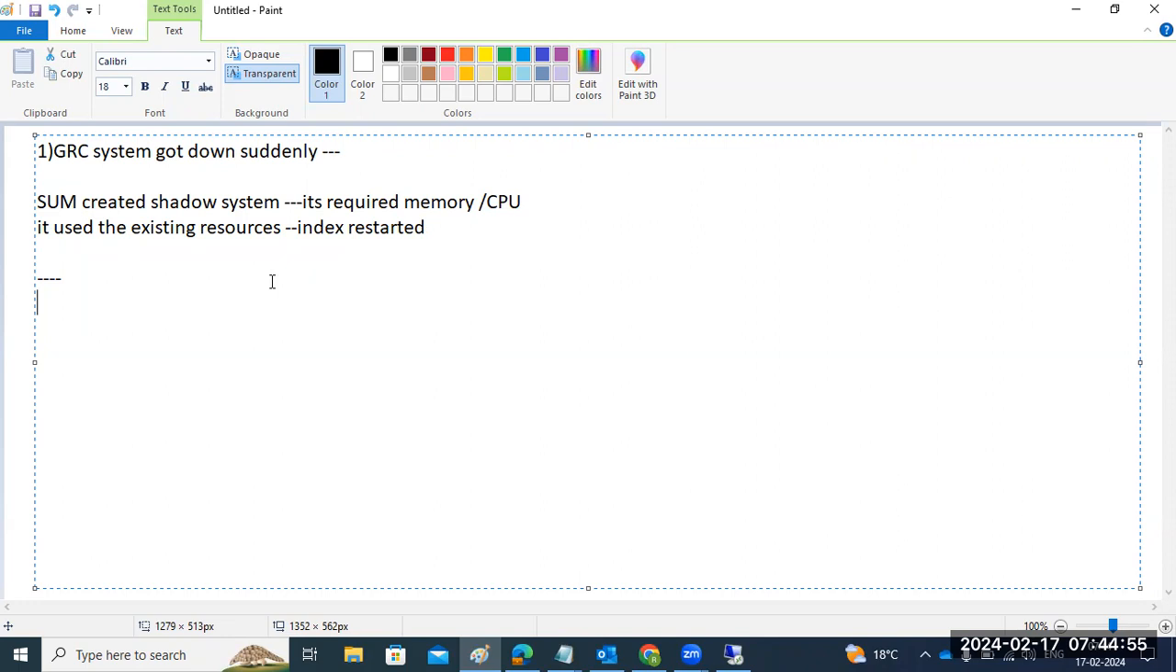So then what we did for the shadow system is, we decreased the process here. Uptime how many, downtime how many, this we decreased. After that, we proceeded to the next step here.